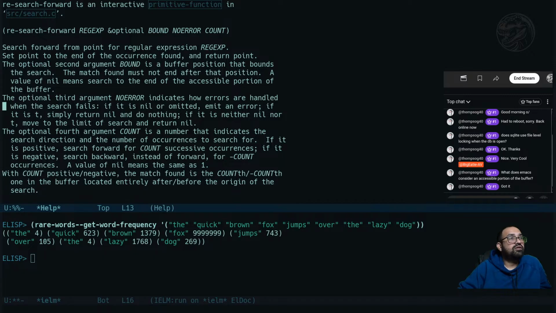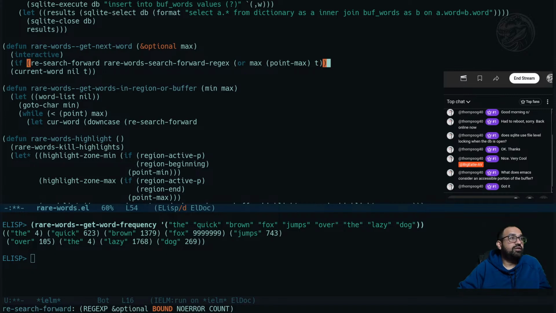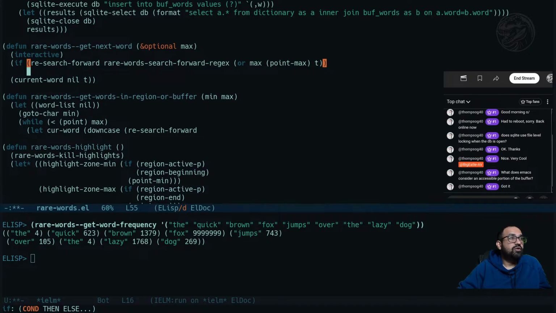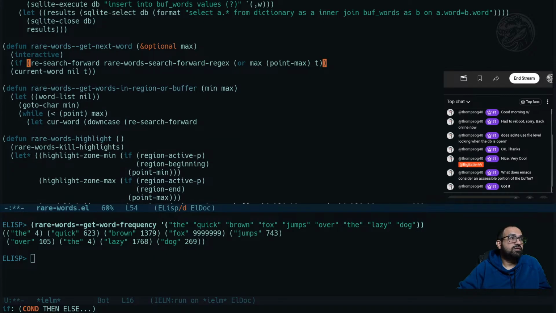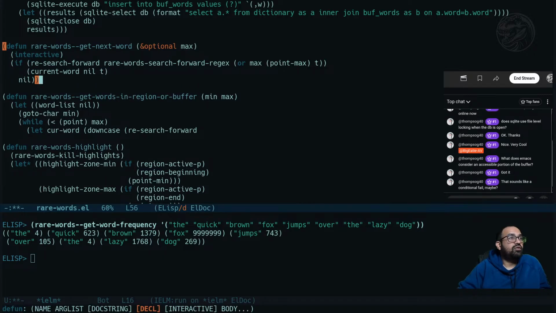Okay, no error. The optional third argument, no error, indicates how errors are handled when search fails. If it is nil or omitted, emit an error. If it is T, simply return nil and do nothing. If it is neither nil nor T, okay, let's use that. That sounds helpful. So we will make the last thing T. And so if this returns non-nil, then we will have the current word. Otherwise, we'll have this whole thing return nil. Okay, I think that'll work.